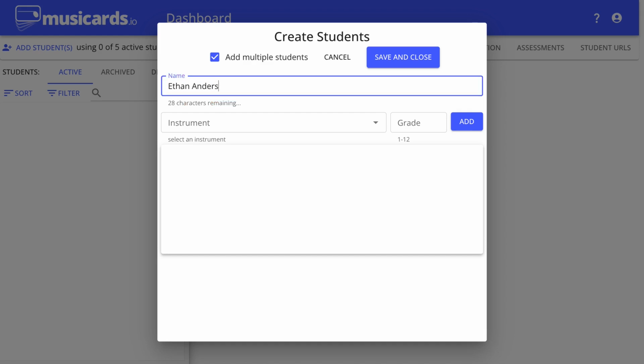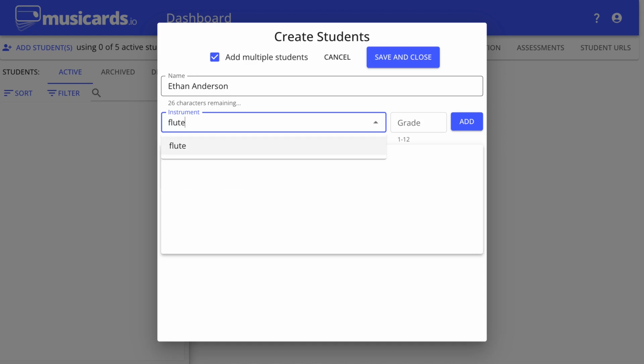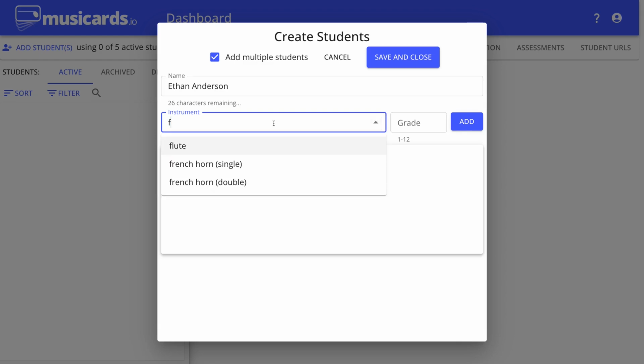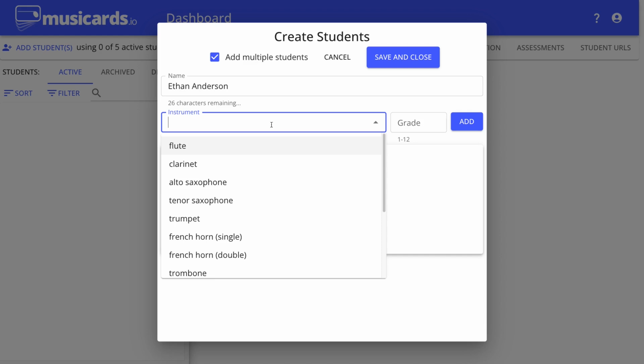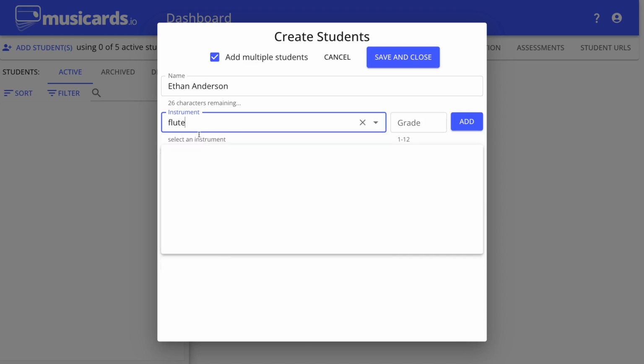So let's go ahead and put our first student, and then I press Tab, and now I'm selecting my instrument. Well, he plays flute, so I'm going to type in flute, and it auto-completes. If you want, you can use this drop-down menu and select from that.